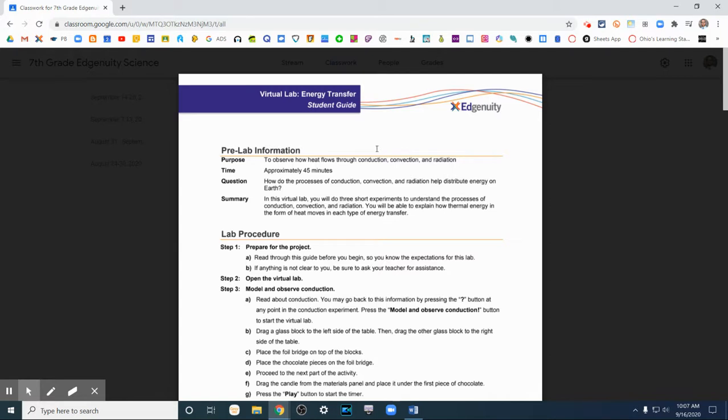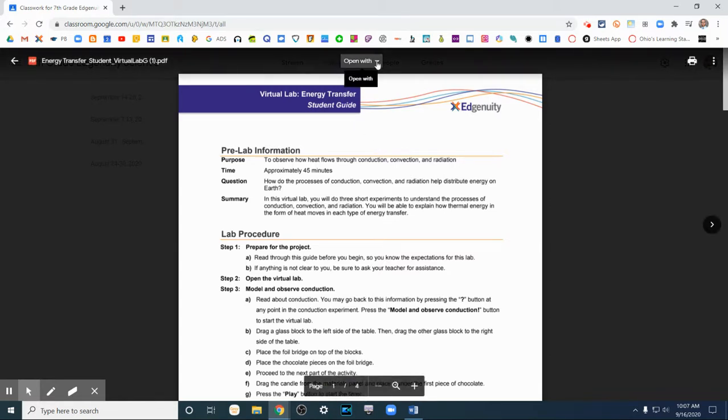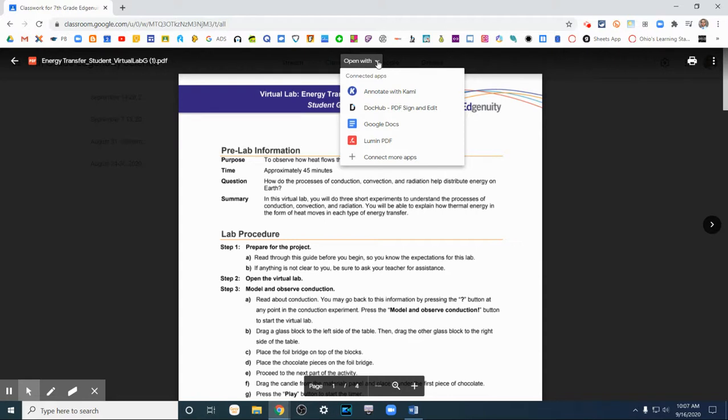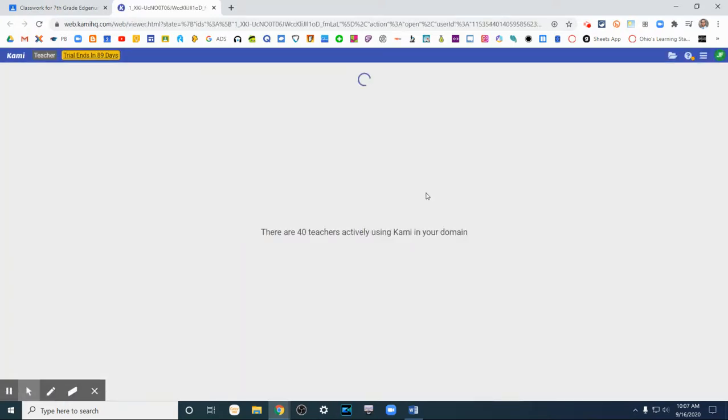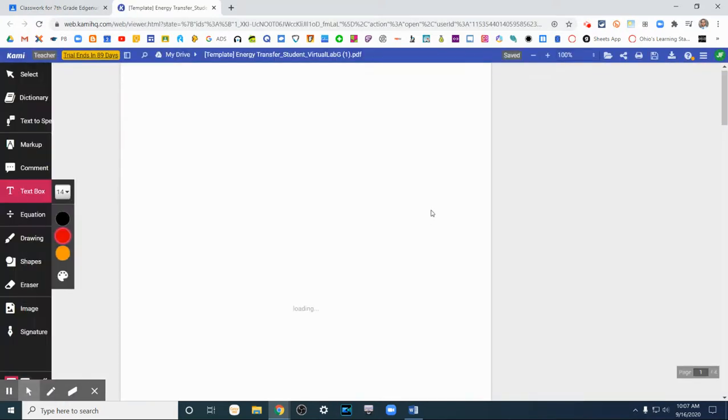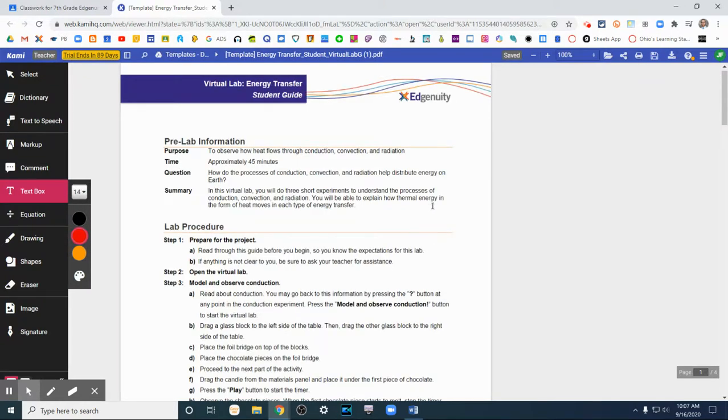To make this work, you're going to have to open with Cami. So at the top of the screen, choose the Open With drop-down menu and click on the Annotate with Cami button. This will take you to the Cami app. The first time you log in, you're going to have to go through a few sign up questions. It's going to ask you, are you a K through 12 student? Click student. It's going to ask you to allow Google to modify your Google Drive contents. Click yes. Click your email address, and it should bring you into this page.